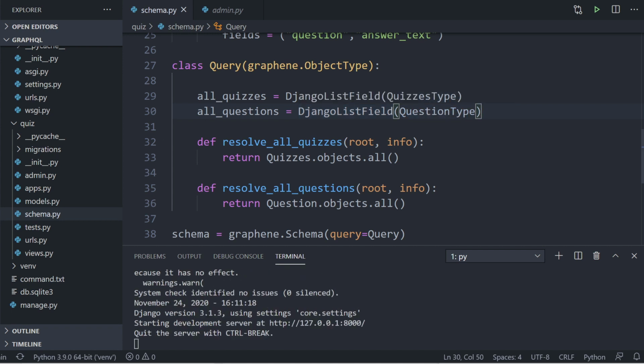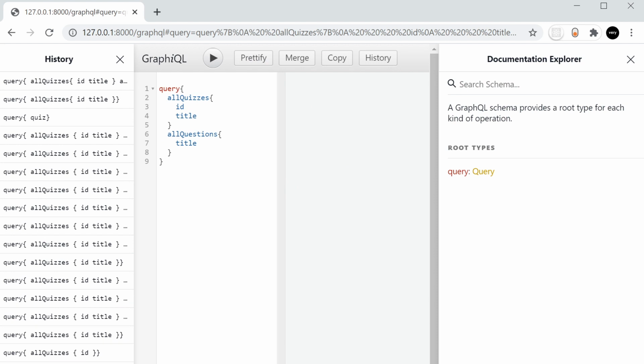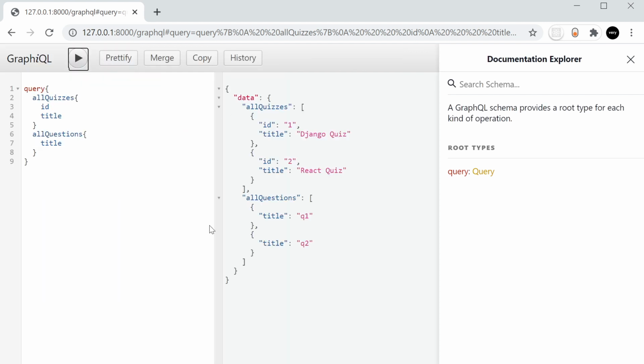So let's go ahead and just run that. So refresh and just show you that that will work. And notice when I refresh, I'm given the history. So that's a pretty handy function. It remembers the history of all the queries that I've run. So I can run that in exactly the same way.